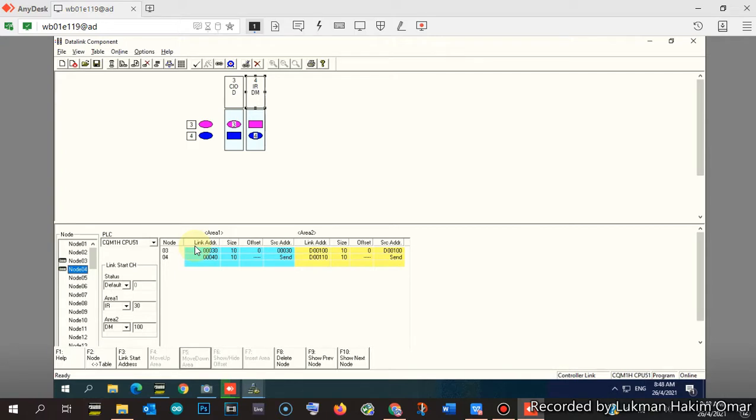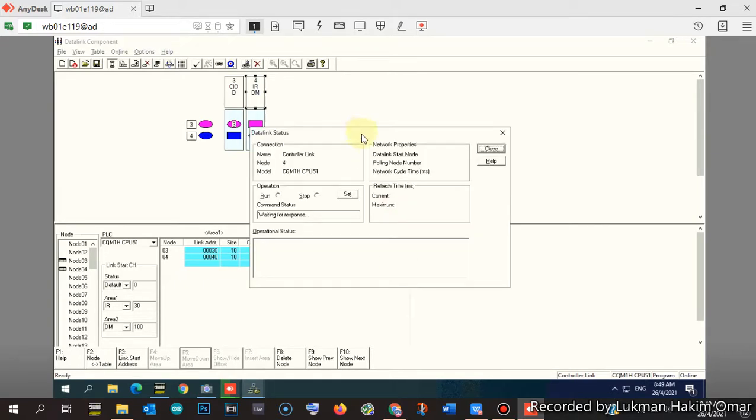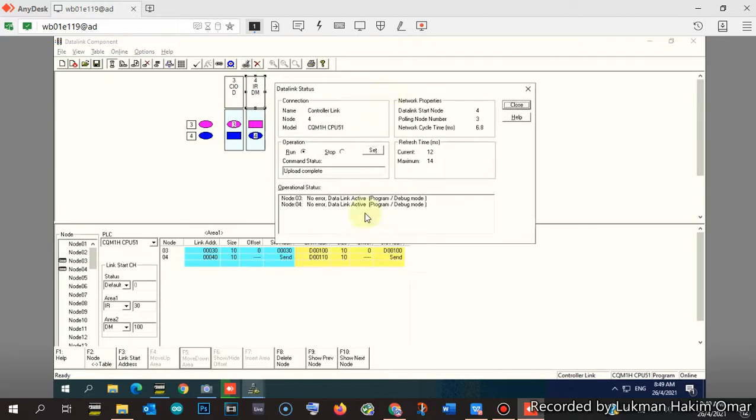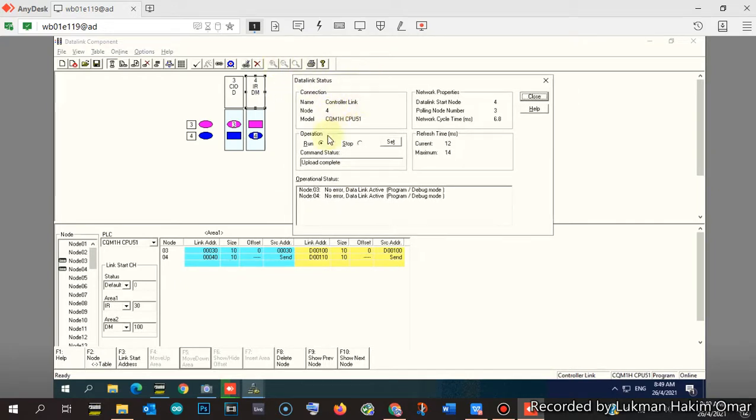Then we want to transfer this data link to the master PLC. You select toggle network, single node operation, and then you go to data link operation status. Just click OK, operating level 0. So it reads the status of the communication. Now your control link is running.